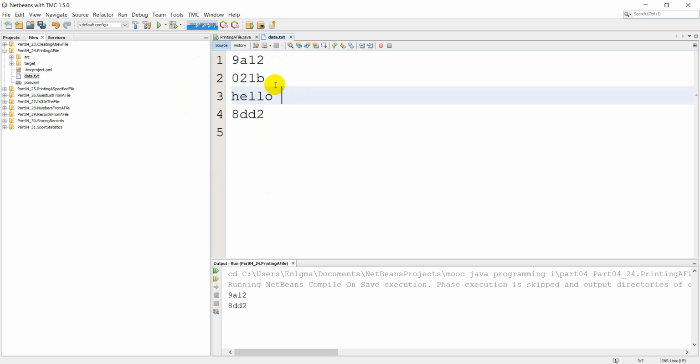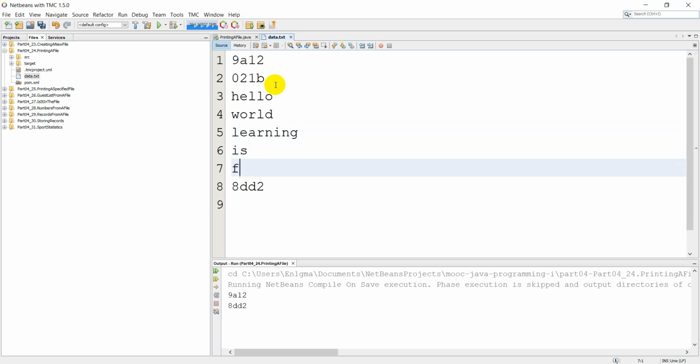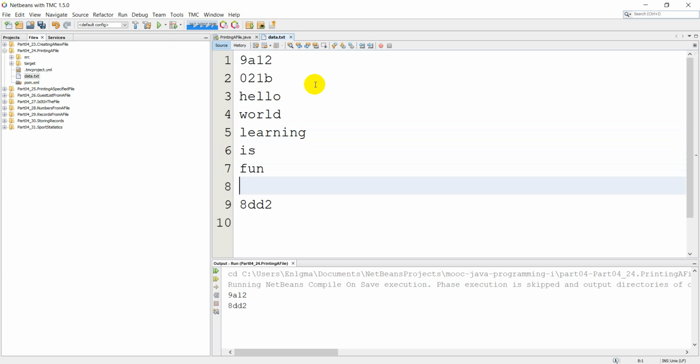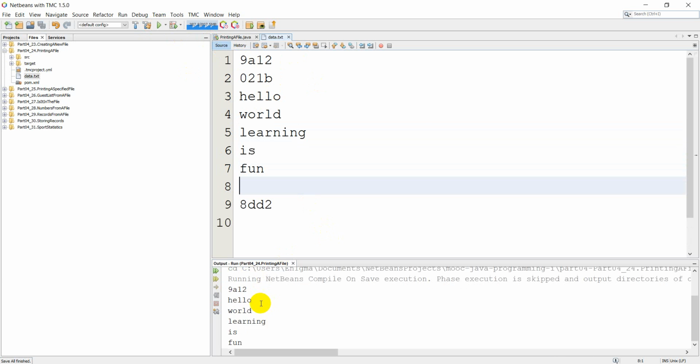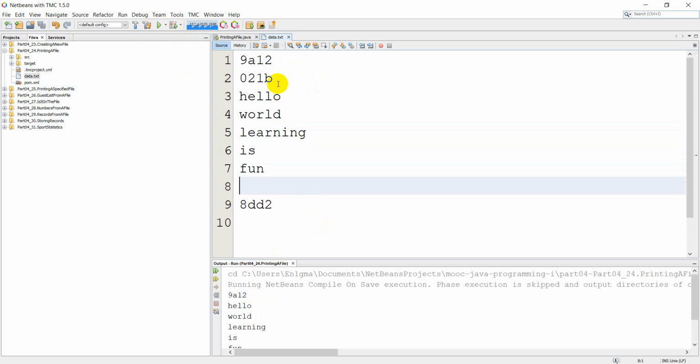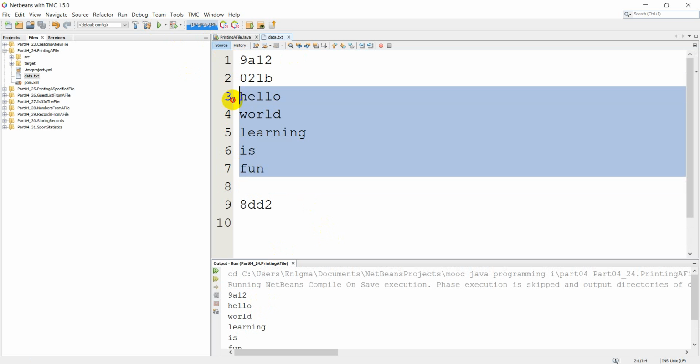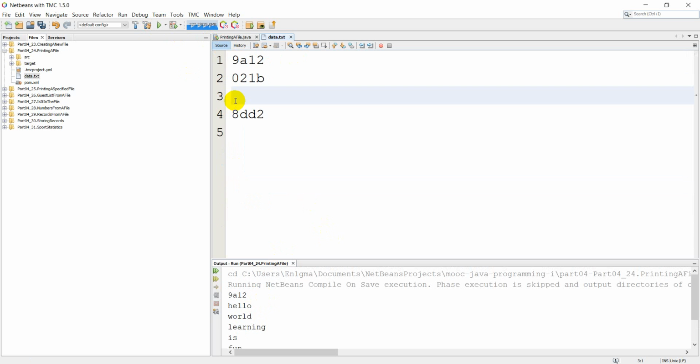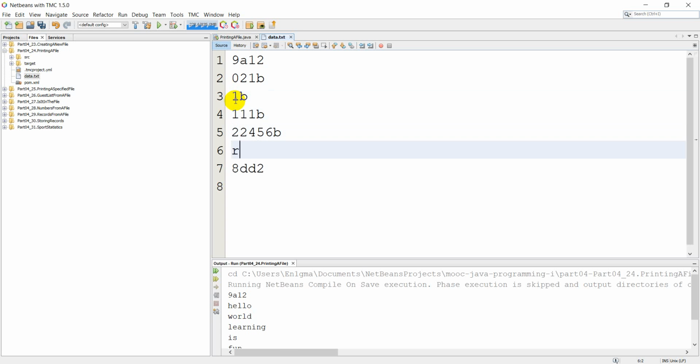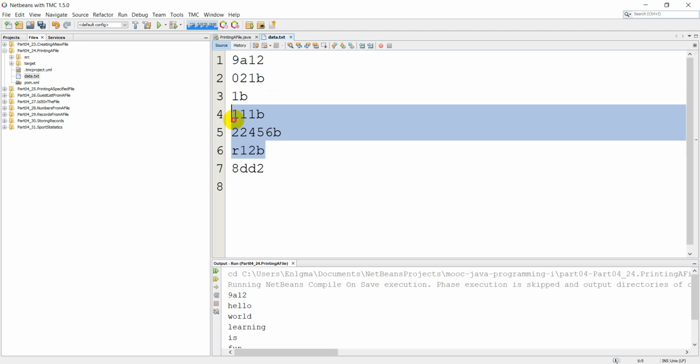If you write hello world, learning is fun, and print it out, then this will be the output. Everything will be printed except for this second line. Instead of this, if you write anything that's followed by a b, or that's ending in a b, like 111b, 22456b, or r12b, then all of these lines will be skipped.